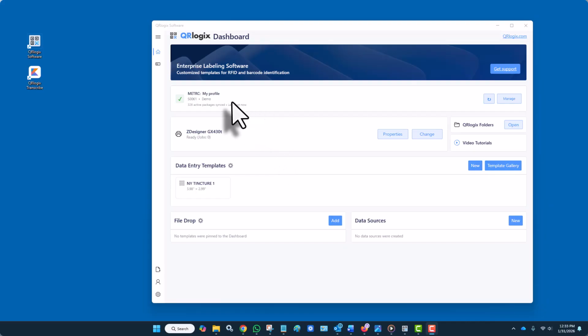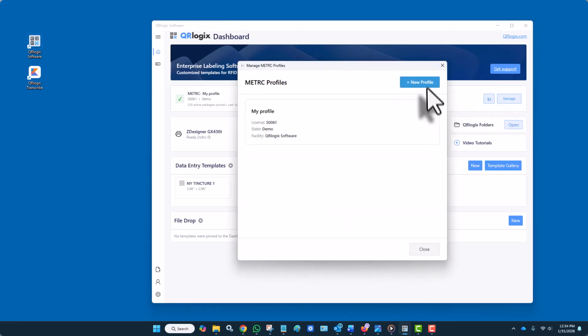Now, assuming you've set up your Metrc profile, you'll see here at the top left, Metrc and then your profile. Below that, you'll see in small fine print the number of active packages synced and when it was last synced. If you need to manually sync it, you can do that right here. If you need to manage your profile or add an additional profile for additional licenses, you would do that here.